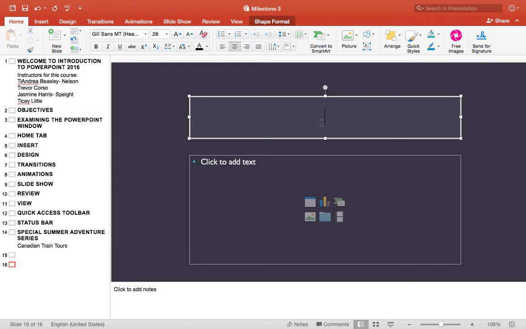So on my Title and Content, once I select that format for my slide, I want to go in and add text to the slide. So what I want to type here is Summer Adventure Tour Series. And this is how you create a new slide and add text.